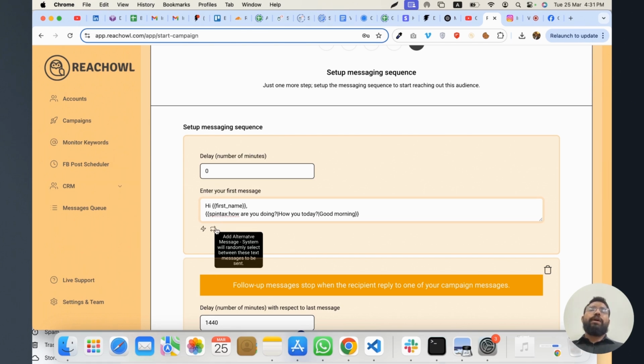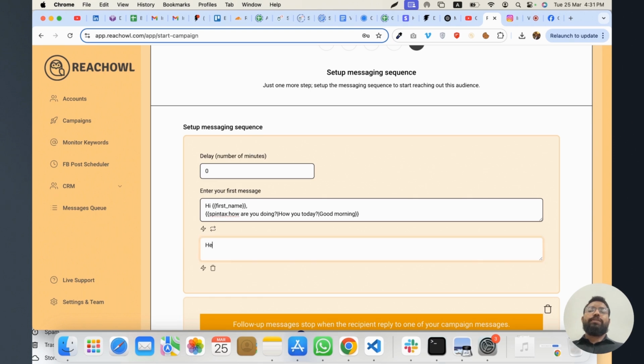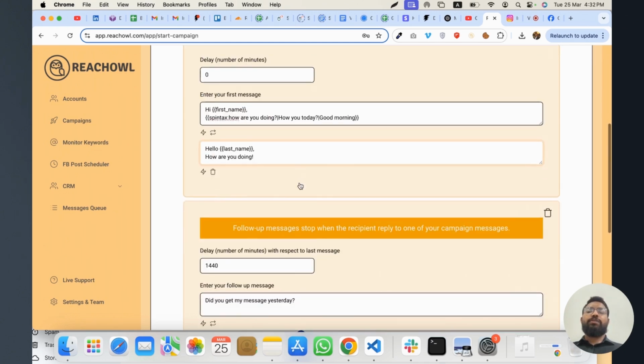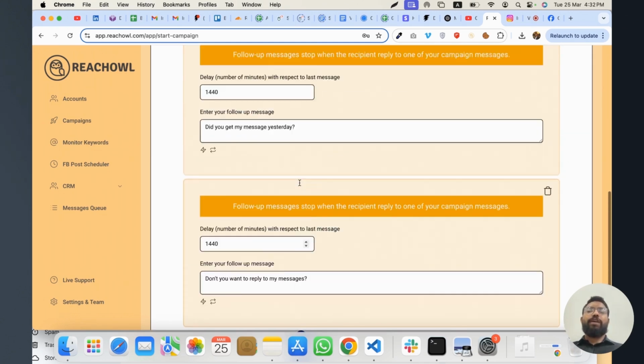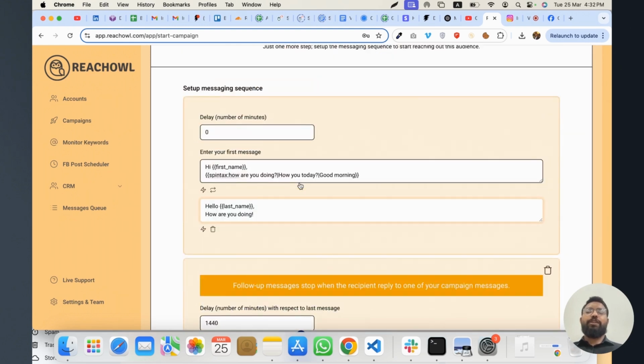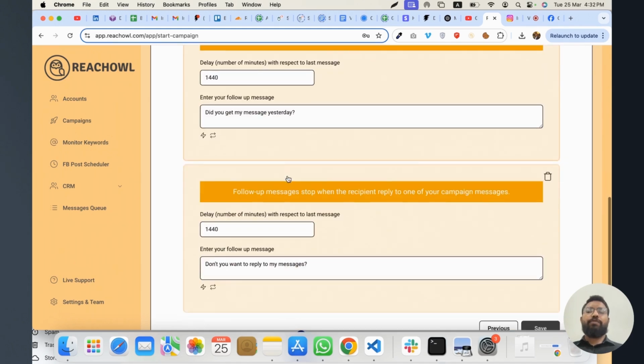If you want to differentiate the complete message, you can say something like hello and then say last name, okay, and then how are you doing. So this way you can create an A/B test of which message gets the most reply. We don't have the analytics for the actual results of this A/B test, so you'll have to calculate that yourself, but bottom line is that you can create as many variations of the message as you want, so that the system selects a random message between your variations of a single step of message.